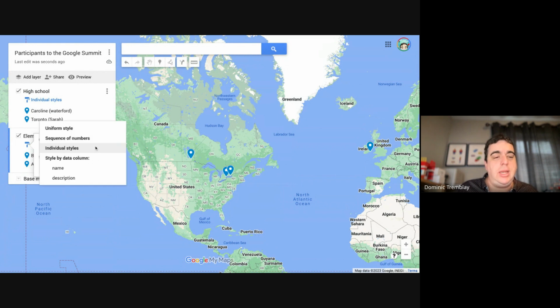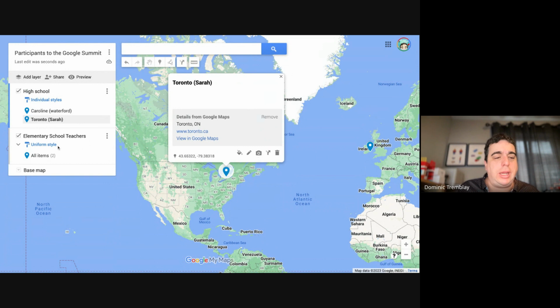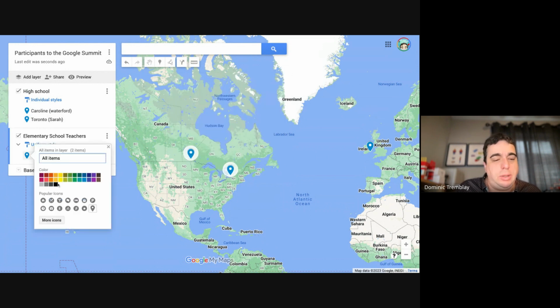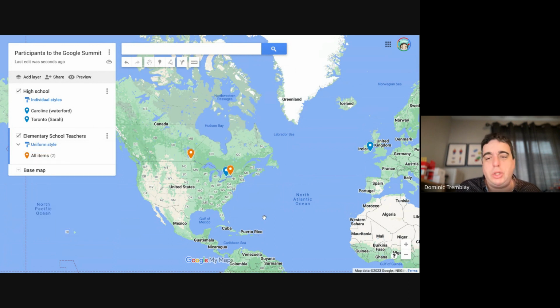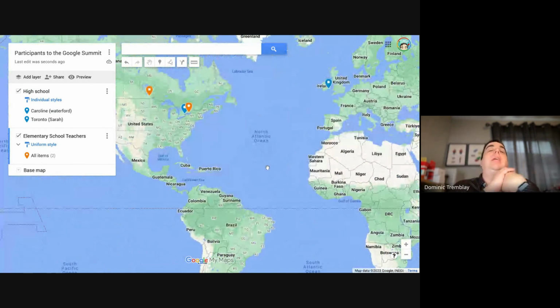So I could say I want a uniform style for these pins, and I can look at the color. I can change the color of these pins. You can totally, like, let me put them like orange. So now I can compare where the orange pins and the blue pins are, so you can look for data. So it's a great tool. And as you can see, I'm just quickly touching on what you can do with this.